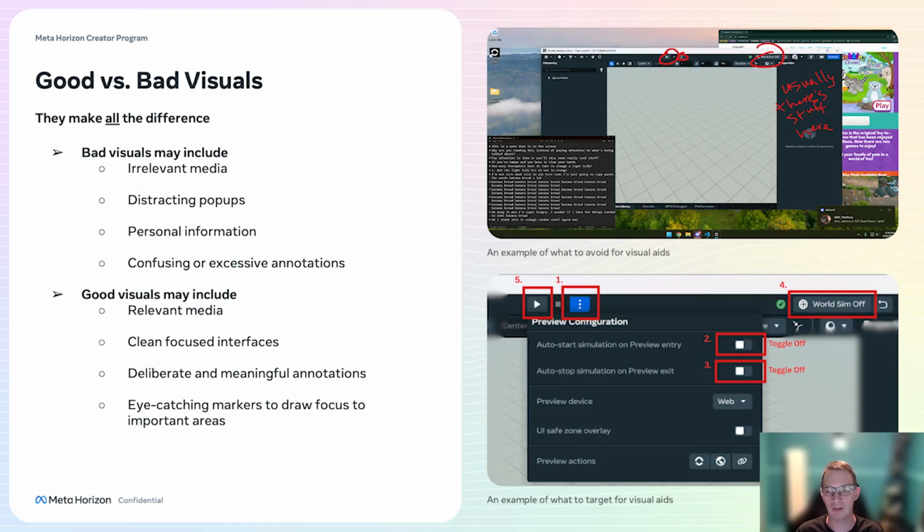So in our top image, we've got a screenshot of the entire screen. It's breaking some of the rules that we set over here in our bullet points. It's got irrelevant media on the page. It's got distractions on the page. Guru leaked my address in a Discord message on that page. And then the annotations are confusing as well. There's three circles and then there's a vague message. And so overall it's not a great example, right?